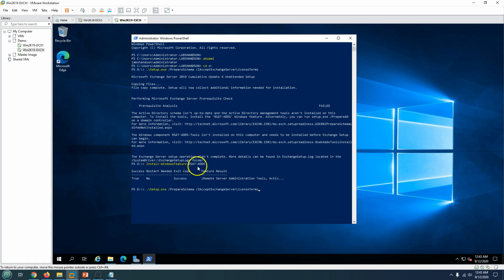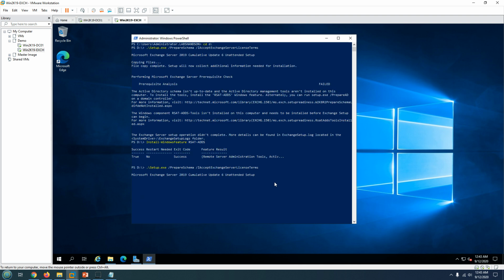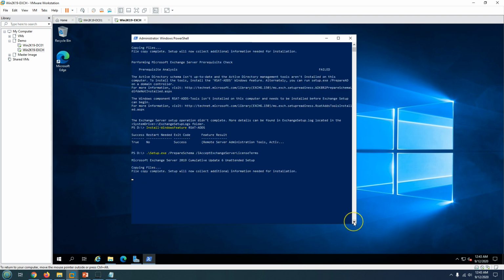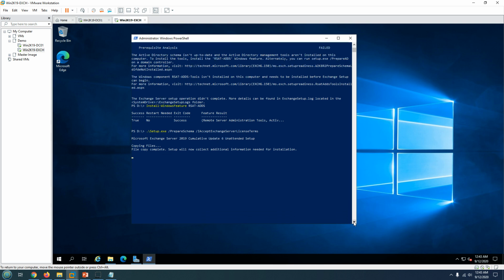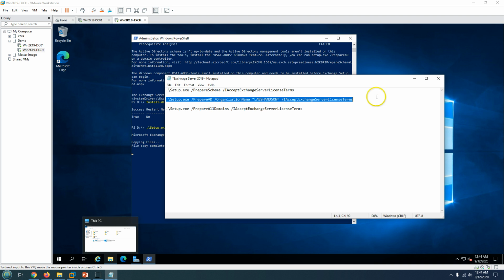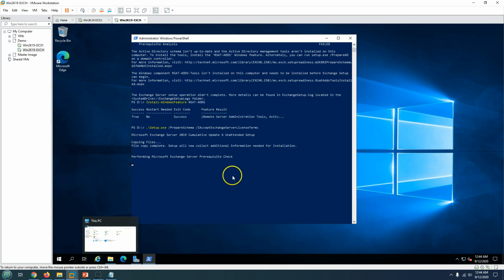So the installation has succeeded now. You can see success is true, exit code is succeeded. So we got Remote Server Administration and the Active Directory tool. And now I'm going to try one more time to make sure this preparation is successful. So hopefully now we will complete this step successfully and proceed further with the second command, which is prepare organization basically.